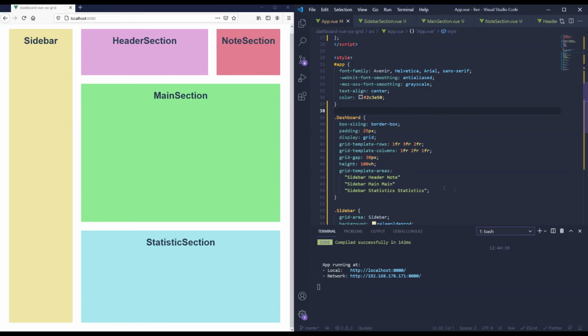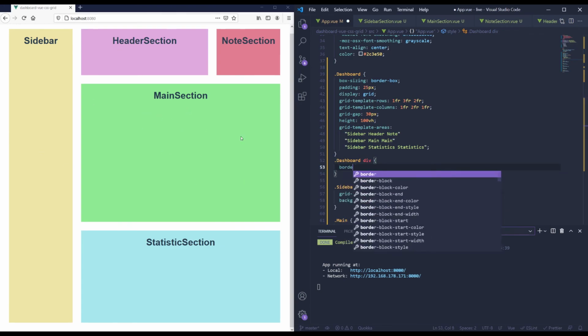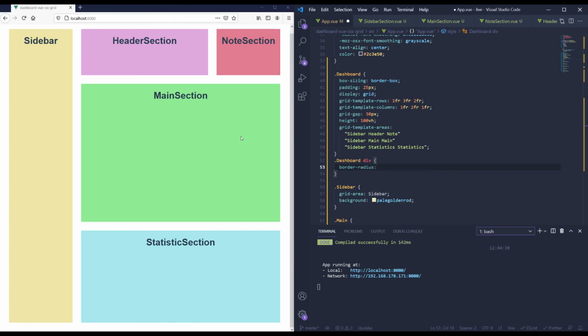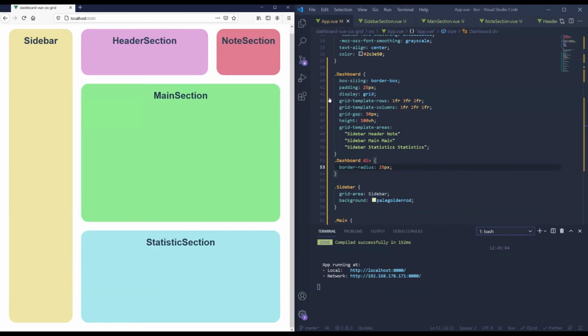So we can also do another thing I like to do, which is give all these sections a border radius. So I go with this and like that, and now you can see it actually looks quite good, and it was pretty easy to do. So you can now play around with it.